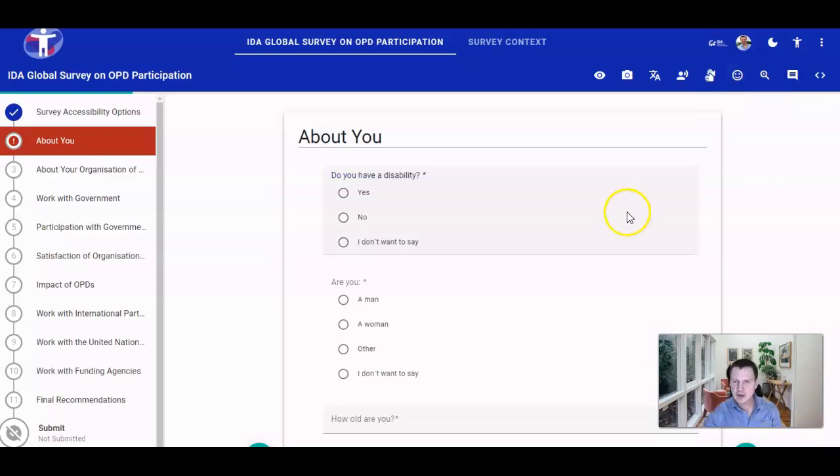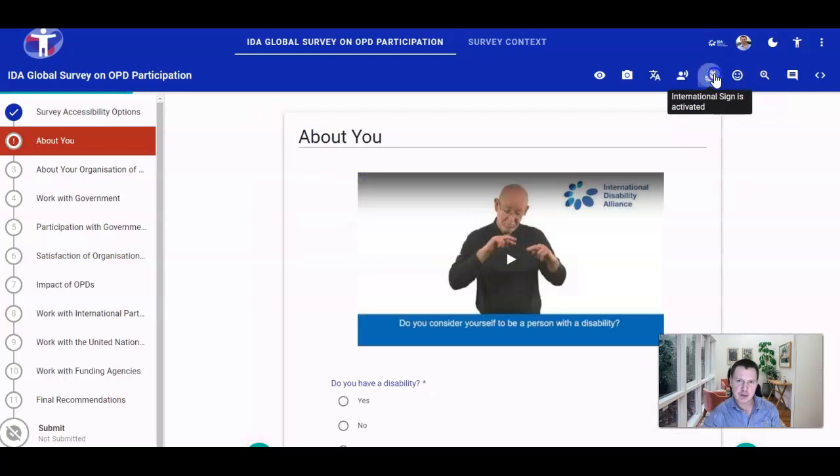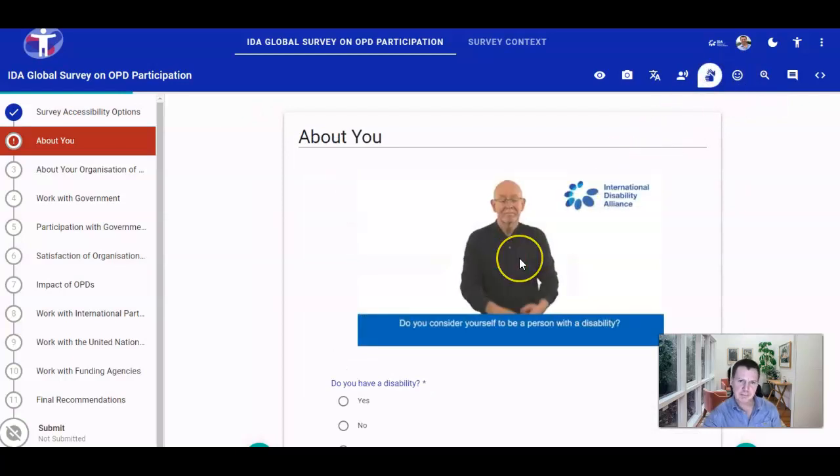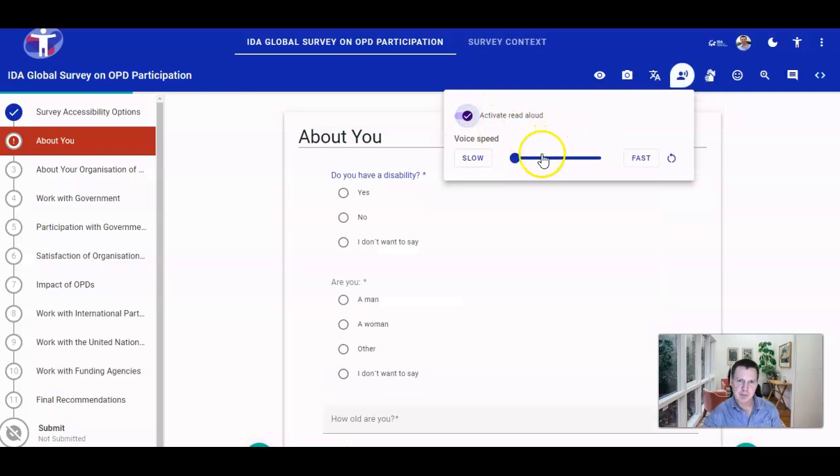For instance, a user may choose to access questions in an easy read format where the question is supported with a picture, or another user may choose to have the question signed. Someone else may choose to have the questions read aloud at a speed that suits them.